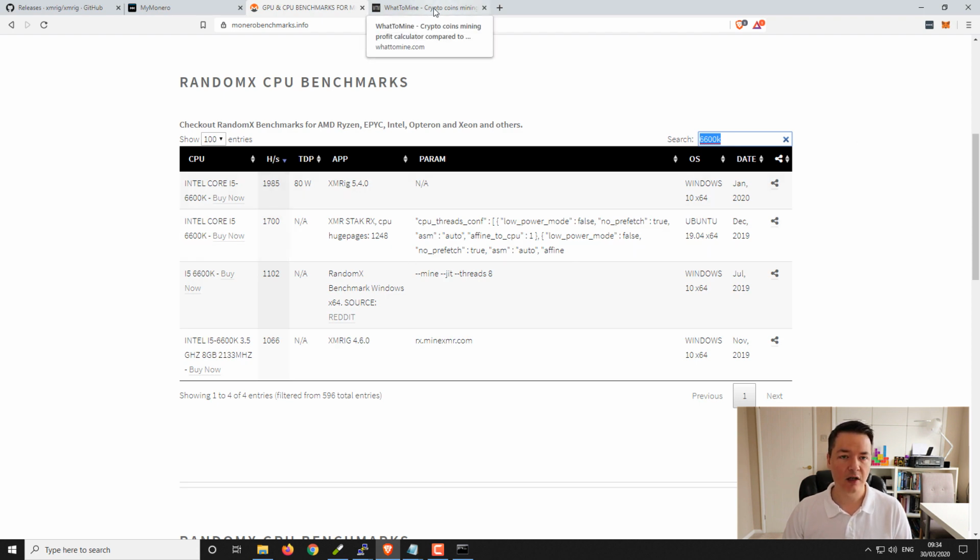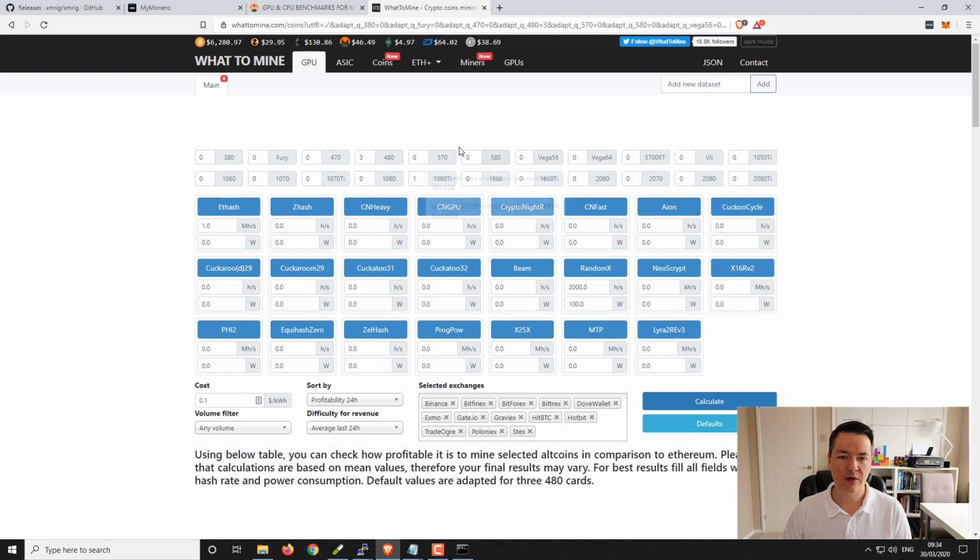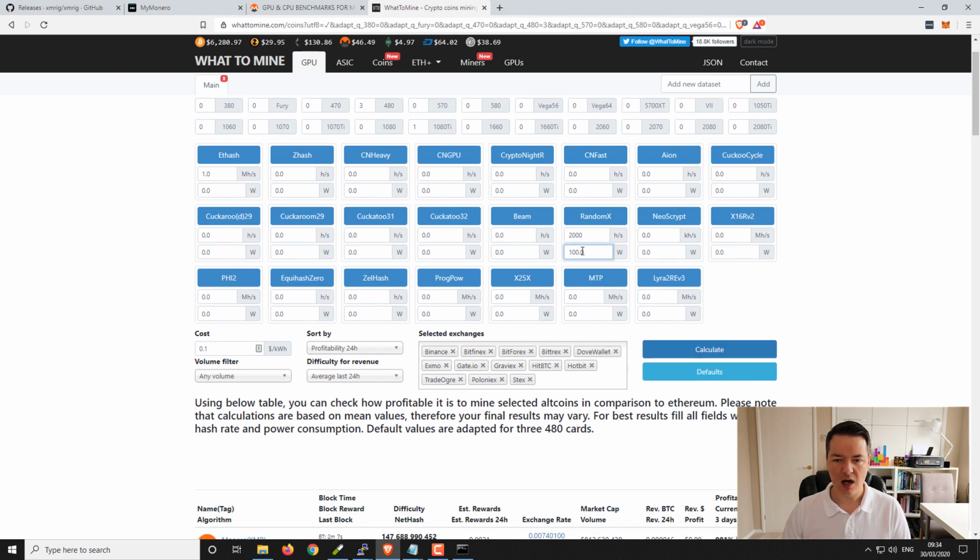The next part is what to mine. So if you've got those performance figures, you can go to whattomine.com. The RandomX box, type in your performance. So if we say 2000, like we've already got here, and the TDP or the wattage of your CPU, I think, I'm not actually 100% sure, I think it's about 100, maybe a little bit less. And then you enter your power cost per kilowatt hour. Go to calculate.